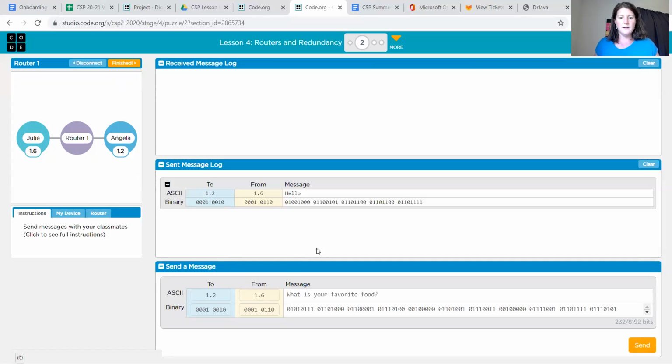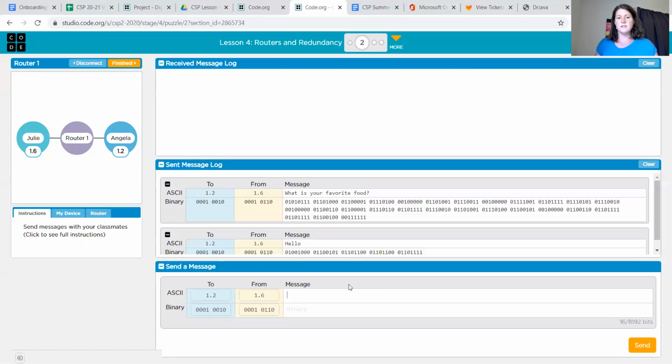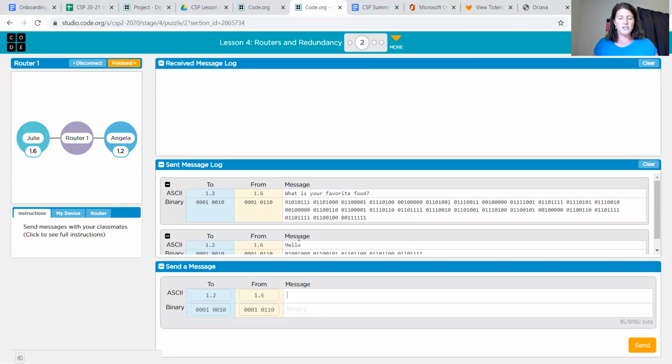You can see Terrence is also sending messages. So we got a couple messages here. Angela, have you sent any messages? Hopefully she has. So we are sending messages on our own routers right now.